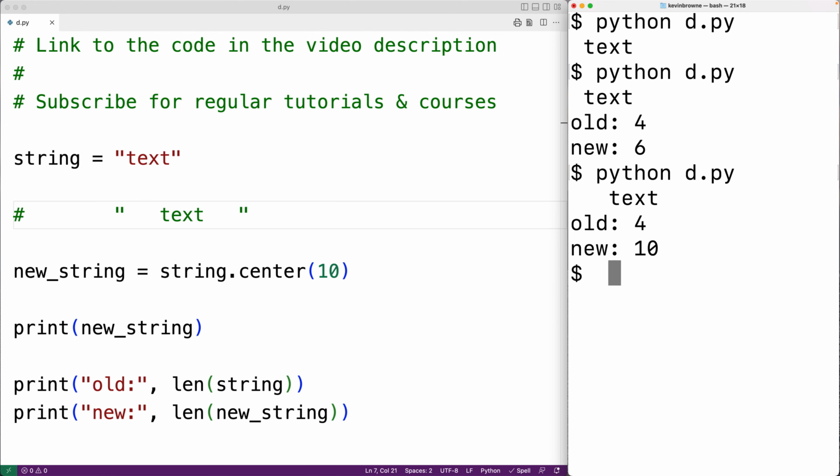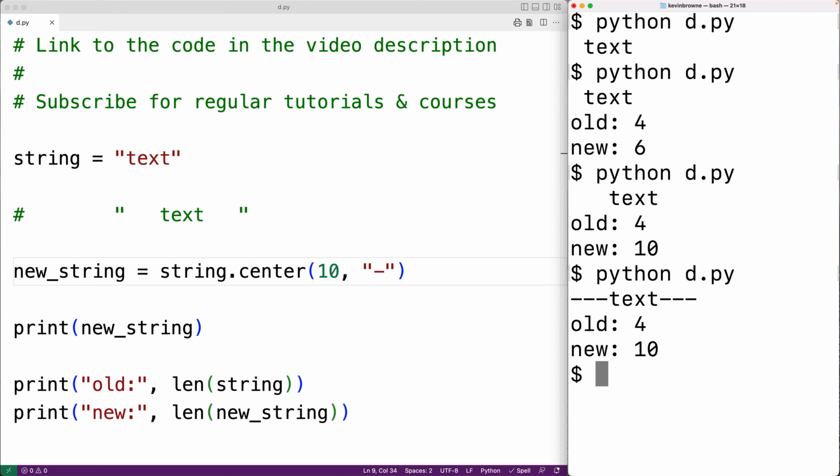Now we could actually change what the fill character is. For example, if we supply this optional second argument, we could make it a dash character. So we could save our program and try it out, and we can see the dash character is now being used as the fill character.